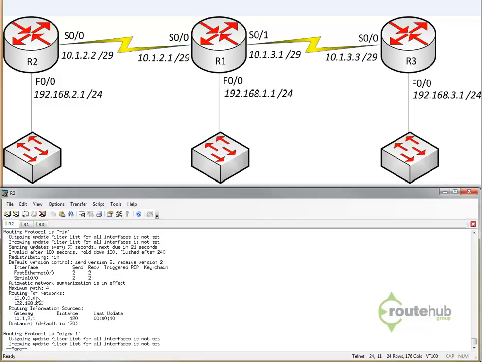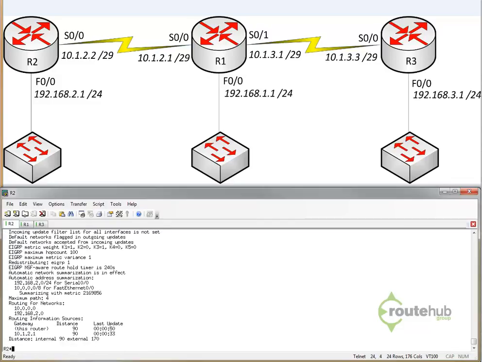But at the bottom here, it reflects the administrative distance, which is 120. And we see EIGRP configured. At the bottom of that command, you will see the administrative distance, where internal routes are 90, but external routes are 170. So this is how you can also view the administrative distance for routing protocols.